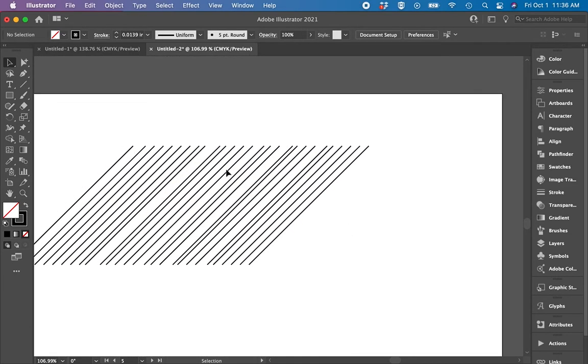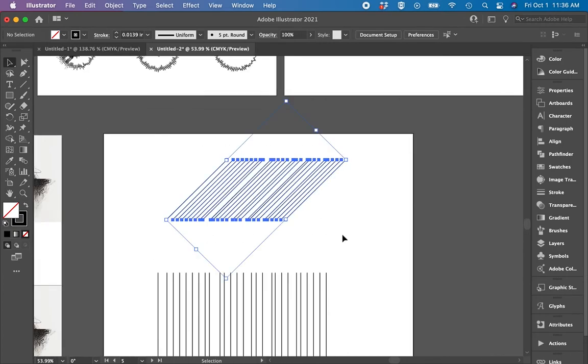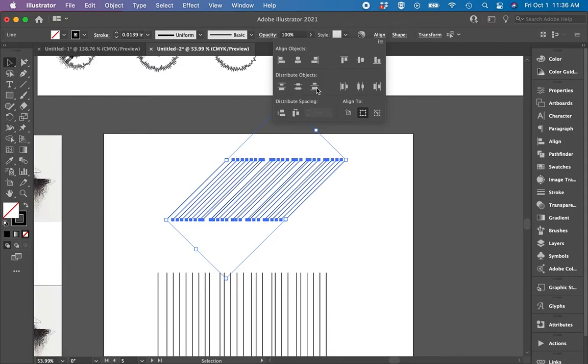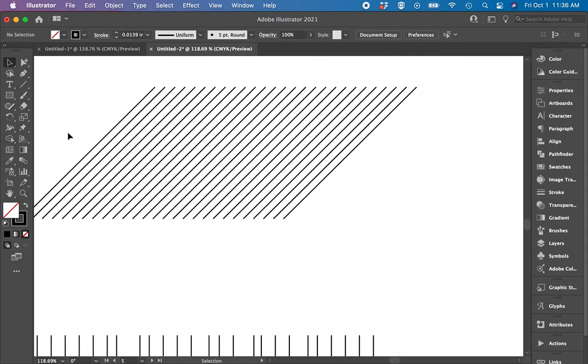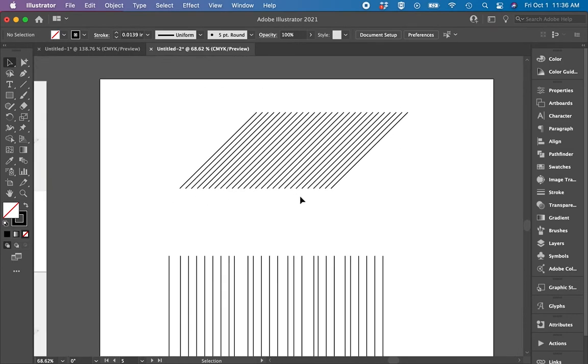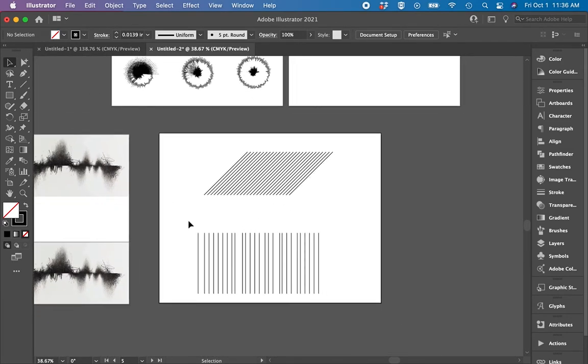I did not do my distribution evenly here, and I'm actually not sure if it'll work better right now or previous to this step, so I'm going to try it. Go to align horizontal, and look at that, it worked perfectly. So now I have a good even pattern, but I have them set on a 45-degree angle.